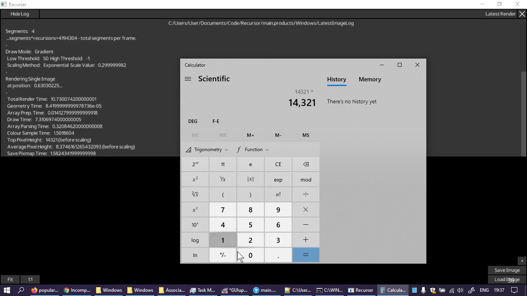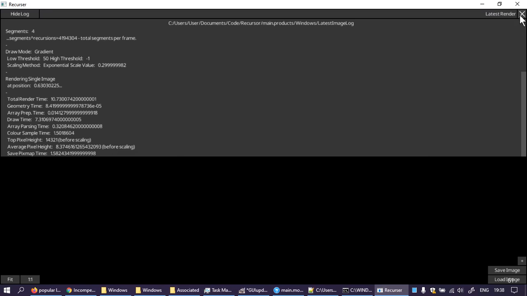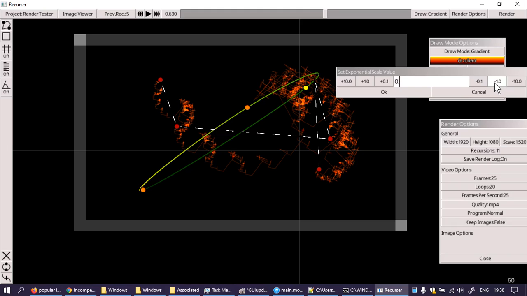14,321 to the power of 0.299999 or whatever it was. Yeah, brought down below 50. So actually, it's done it right. It did do that right. Oh man, that's so crazy though. So you really have to push the recursions up. Okay, well what about 5? And maybe not quite so harsh, 0.5.